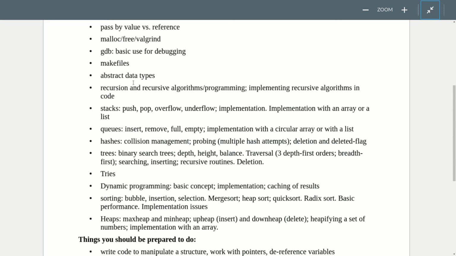All right, remember hashes? I had some for breakfast. Yeah.